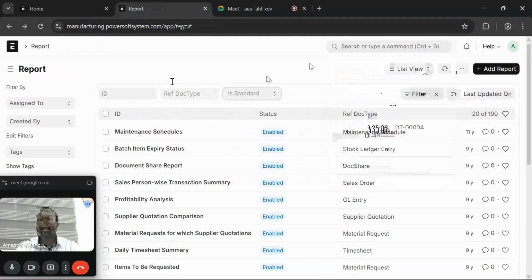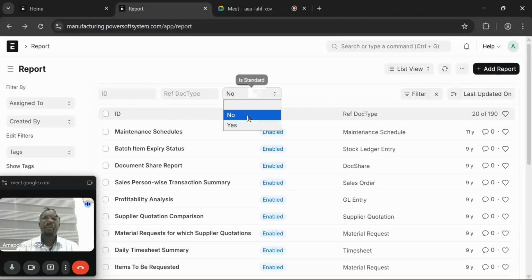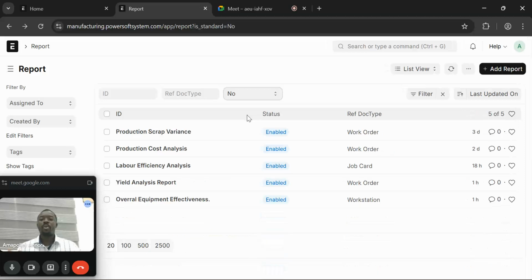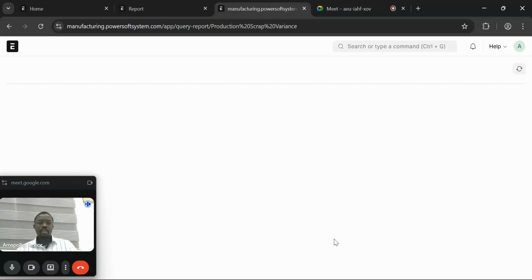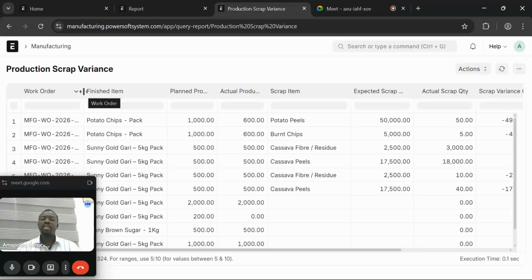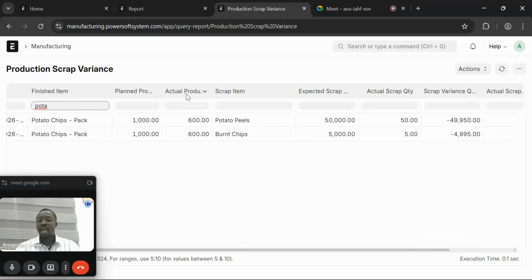What this report tries to do is look at the work order and the finished item. So let's say this potato, for example. Then you realize that this was the planned production quantity, and the actual production quantity. So if there was any residue after the production, it's able to answer that and give management an idea that, okay, this was the residue after that. And then this was the expected quantity of residue, in terms of the potato peels, and then the actual scrap quantity.